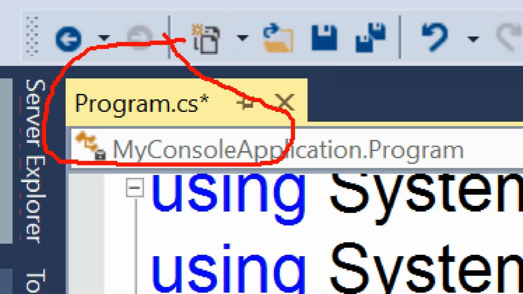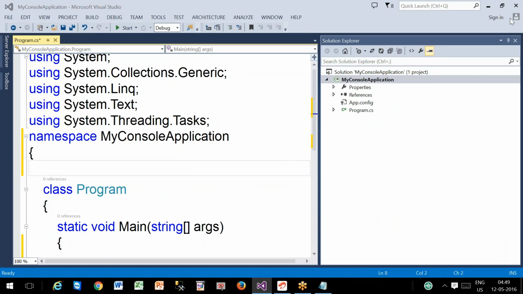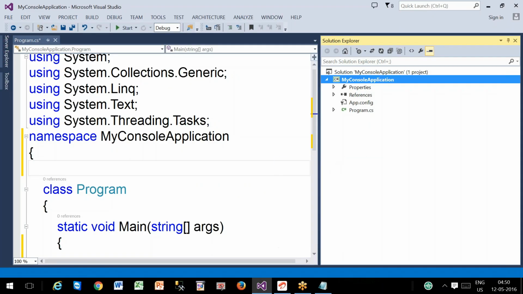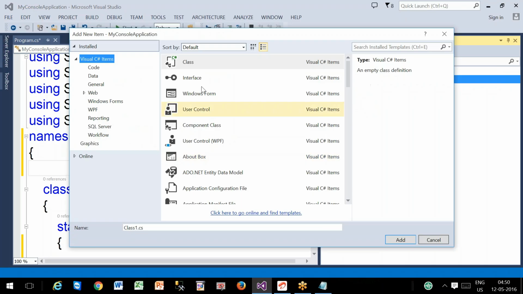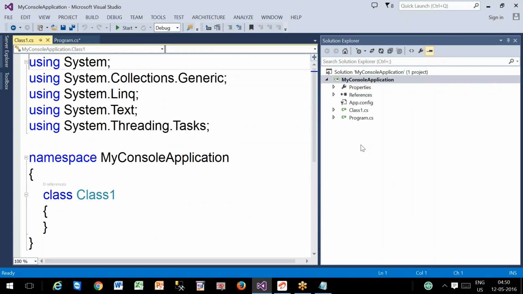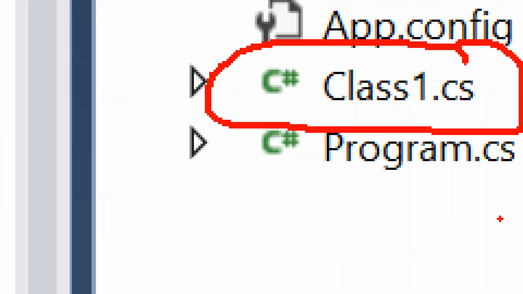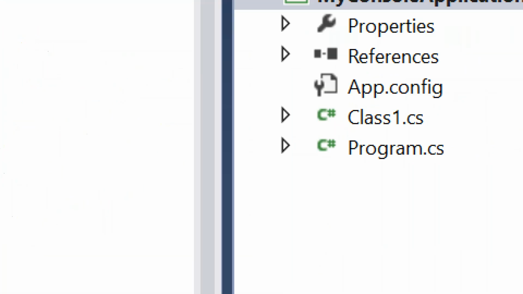Program.cs. Tomorrow you may use some other class file also. I'll show you. By default it comes with one class file, but it can contain multiple class files also. Let me add one: right click, add, new item, and class, add. The new class file is added. That new class file name is class1.cs. The old class file name is program.cs.